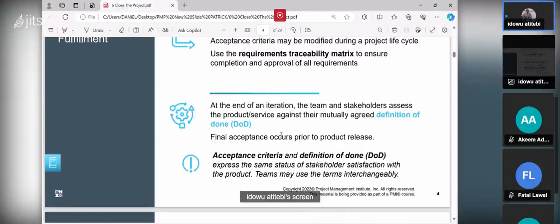Then the final acceptance occurs prior to the product release, because you need to test it. You need to demonstrate to me whether it's working before I can accept it. So acceptance criteria, you can see, they say pay attention. You see, PMI is so smart. They are not telling you that this may come from the exam, but pay attention to this area in case it can come in the exam. Oh, that's what this one means. I'm telling you now. Pay attention.